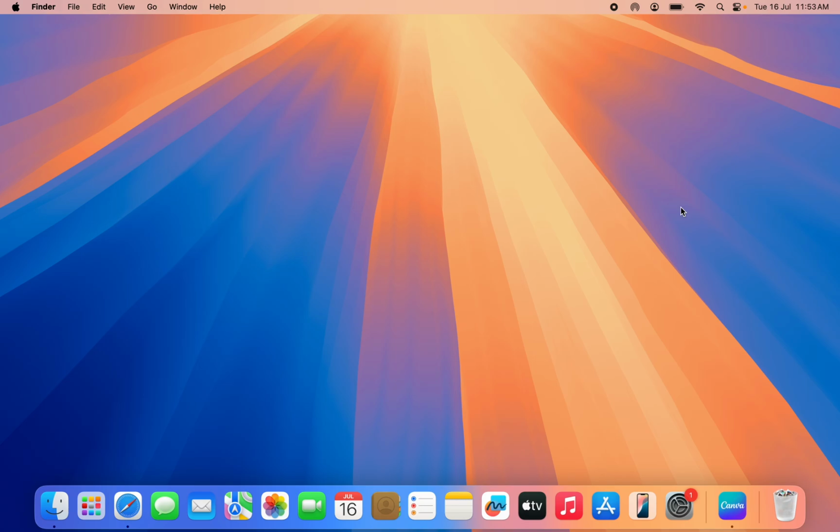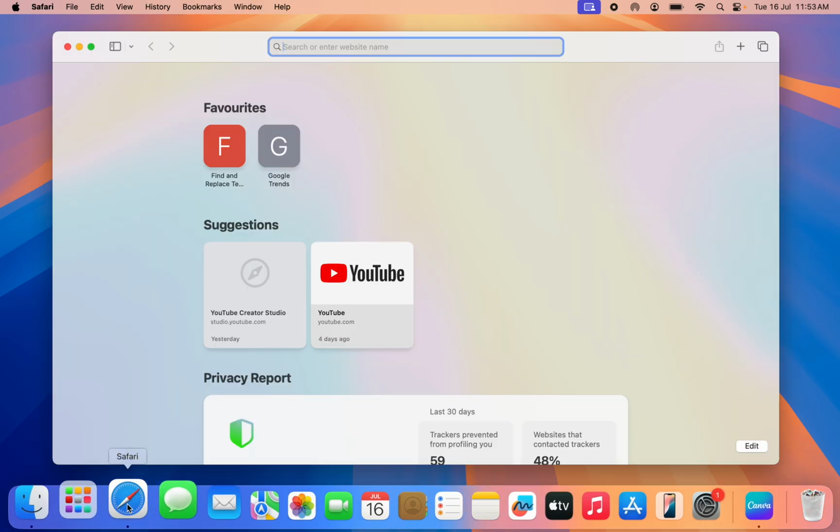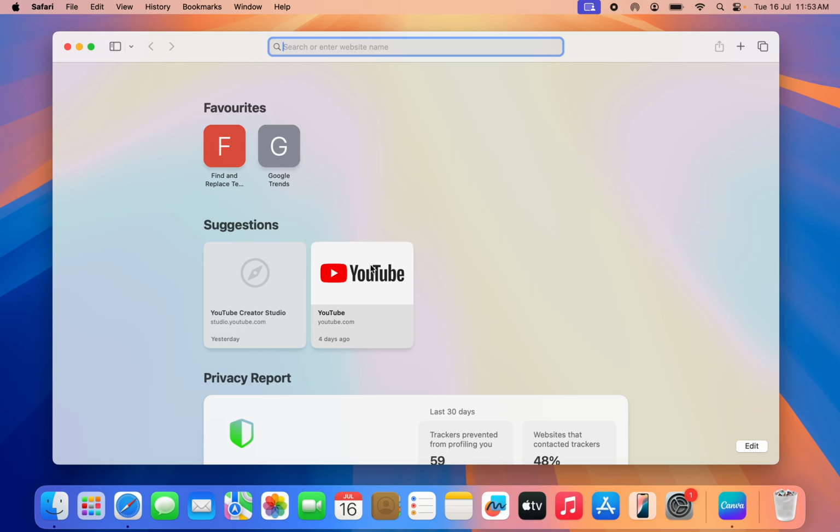Here I'm going to show you how to install MacOS Sequoia public beta. So recently Apple just released the public beta for MacOS Sequoia, and I'm going to show you how to download and install it. The first thing is open up your browser, so you can use any browser of your choice. I'm going to make use of my Safari browser.